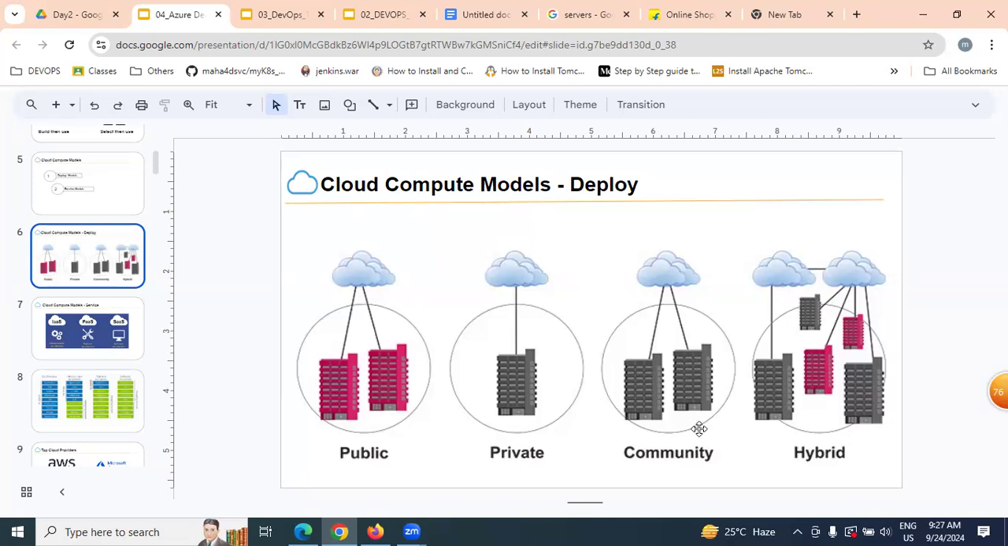So community is like a private, but it is more secure. The combination of private plus public is nothing but what? Hybrid. Repeat. So public means what? A shareable resource, where you can place multiple websites on the same server. So these servers are dedicated for a website.